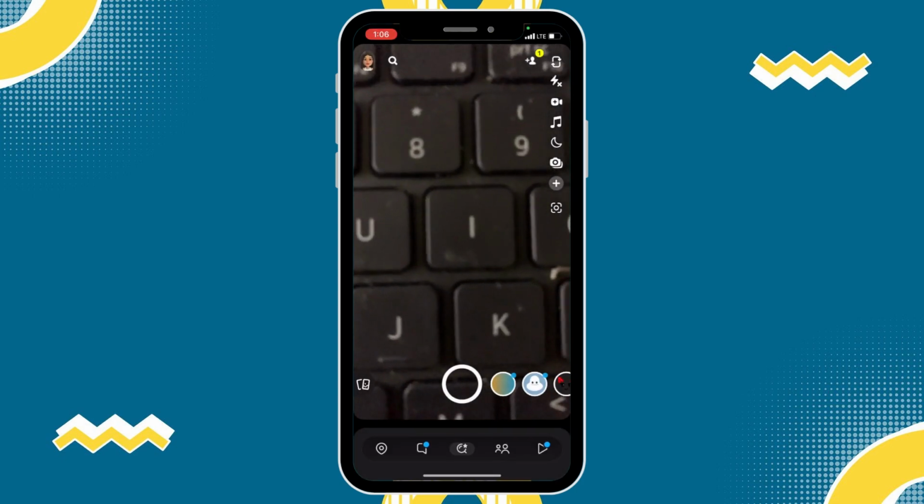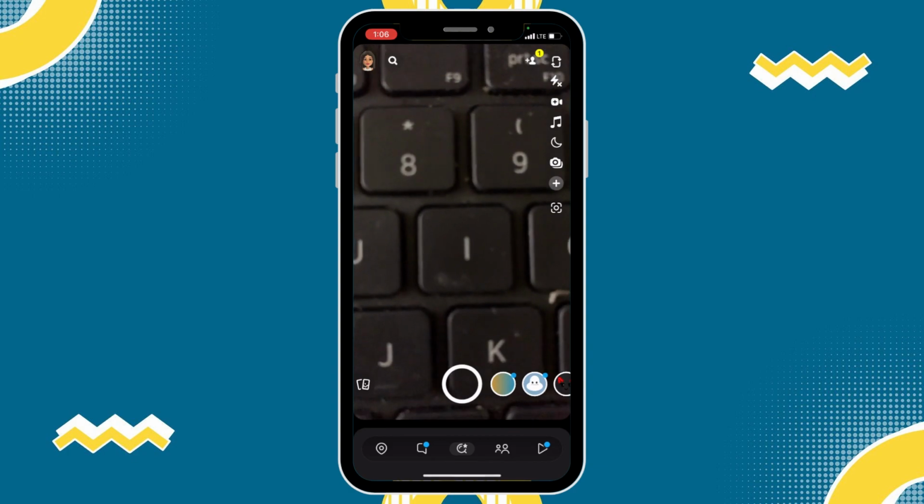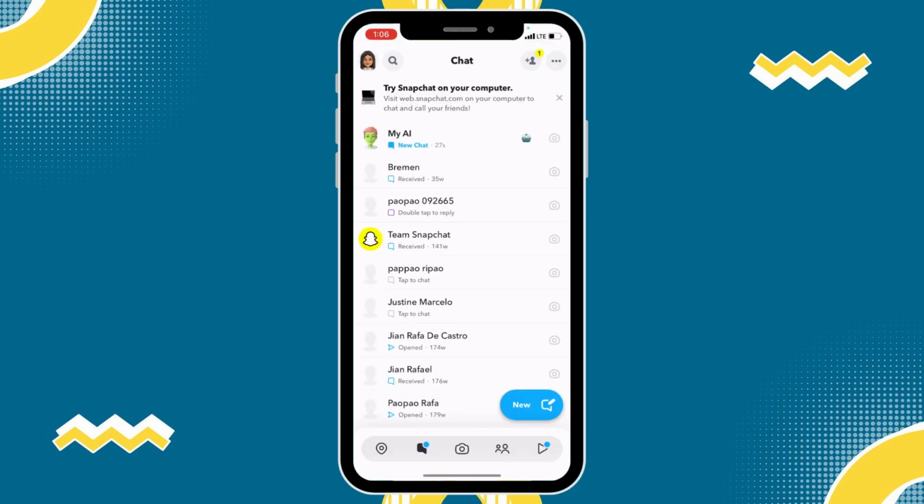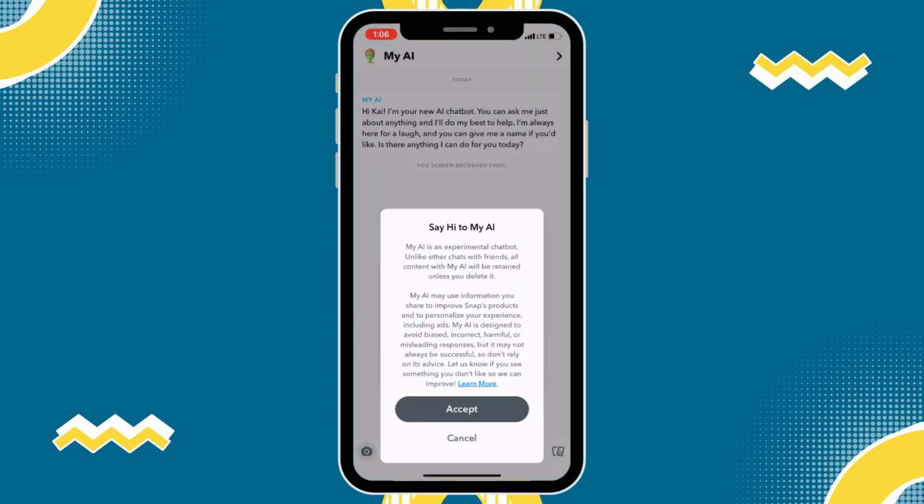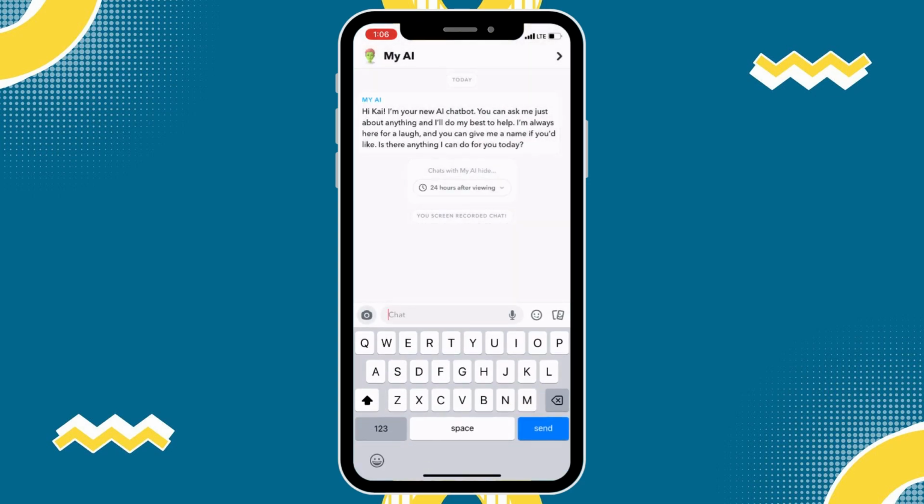So to access My AI, simply go to the chat section within the app. For more information on what Snapchat's My AI is and how it works, just click the tag in the upper right corner of your screen. And that's it. And that is how we get My AI on your Snapchat.